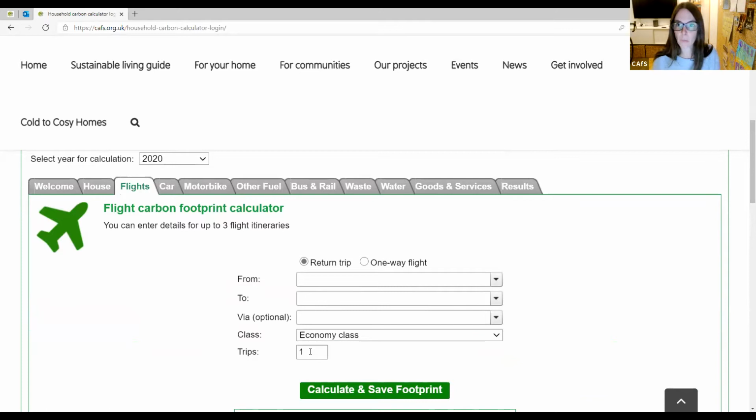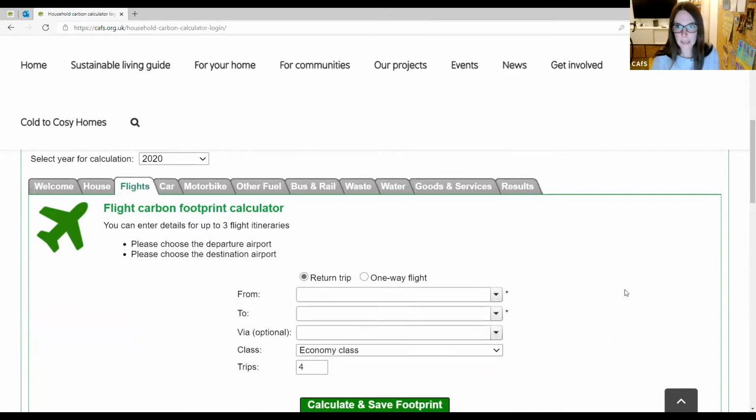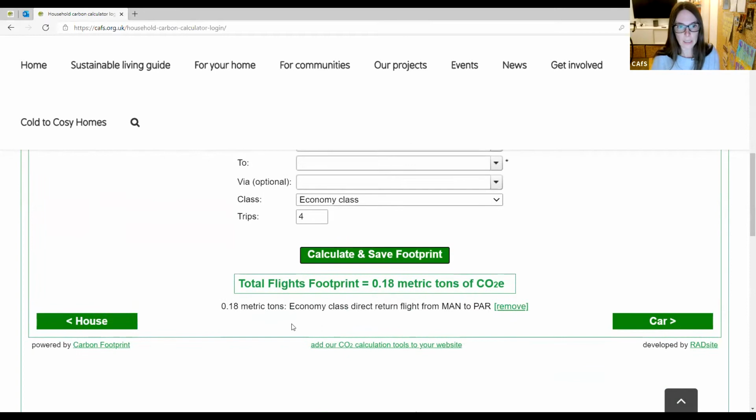If all of my family went with me, I'd need to account for everybody that travelled. So if it's all 4 of us, I would put in 4 there, making sure it's a return trip as well, calculate and save. And you can see, oh, it didn't actually do it. Okay, it's not cooperating. Normally, that would then do a larger amount for 4 trips or 4 people travelling on that itinerary.